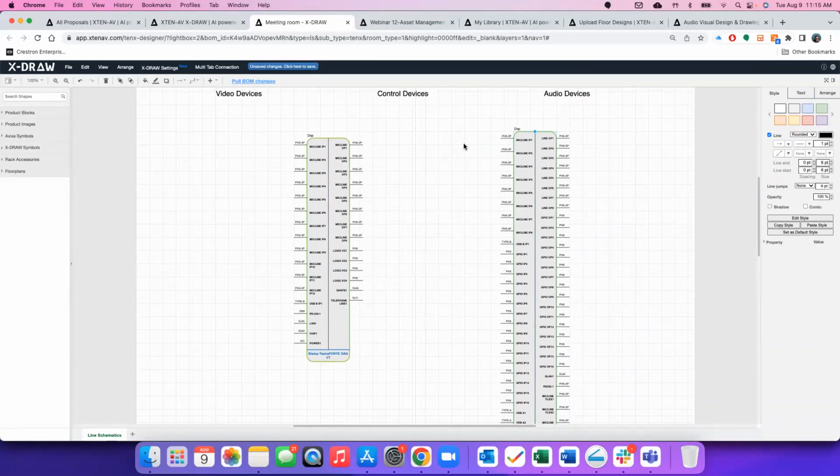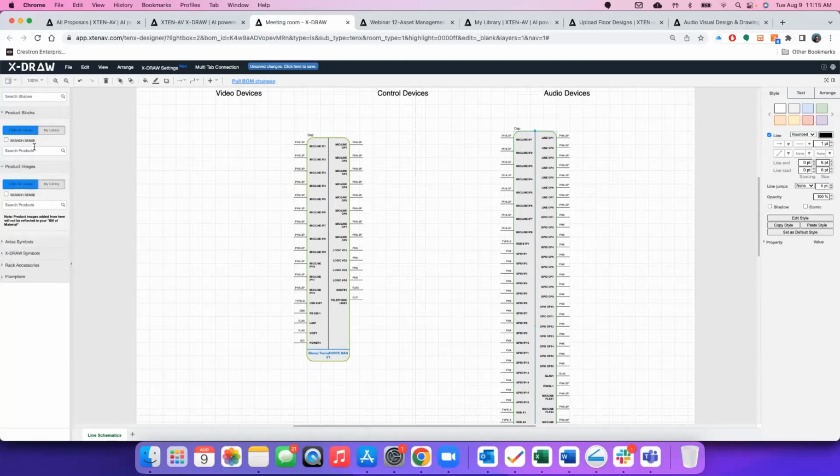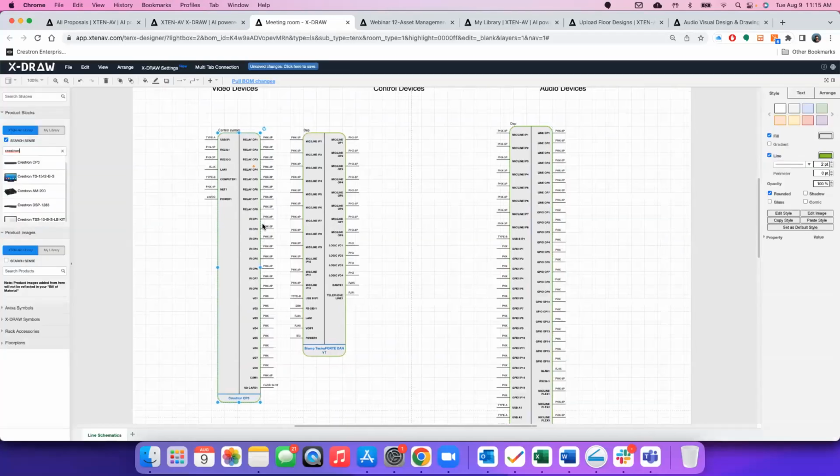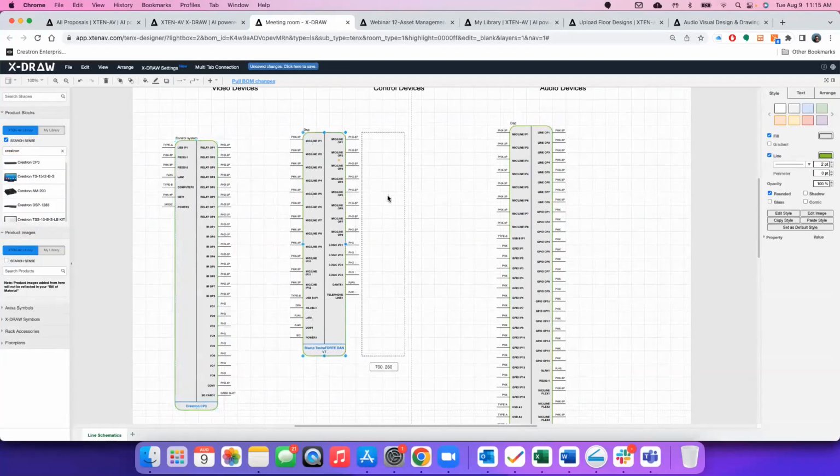So now these products are added. They will be added under video, audio, and control based on the category they belong to. Now, let's say you want to work in the editor, so you can search for product blocks right from here. So let's say I want to add a restaurant product. Again, I can do a search. So this will add the product right over here.